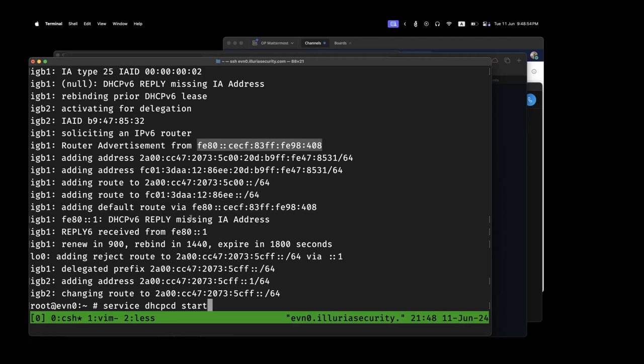And then it goes into the next network, which is IGB2. It adds an address to it, which is this one. My IGB2 got the ::1, the first IP address. And that's pretty much it, right? So now all of the IPs are assigned.